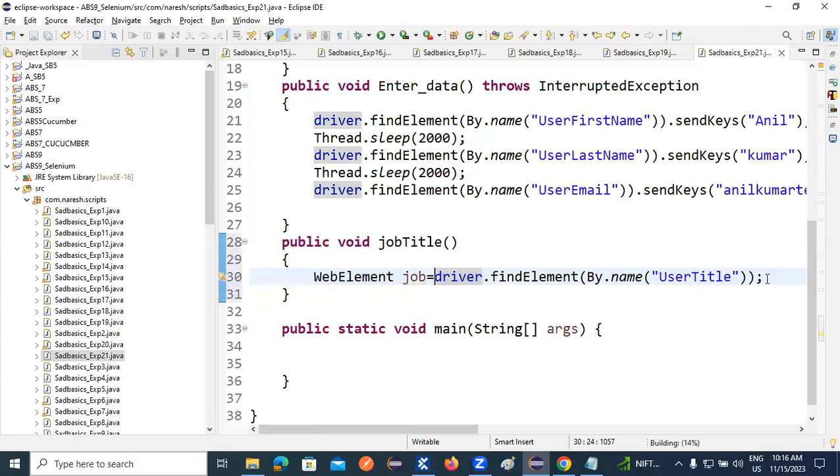That is optional. What is that variable? Primitive or non-primitive? Job, the variable, is a primitive data type. Very good. Variable is primitive. User defined, I define the variable. What is that one? Non-primitive.